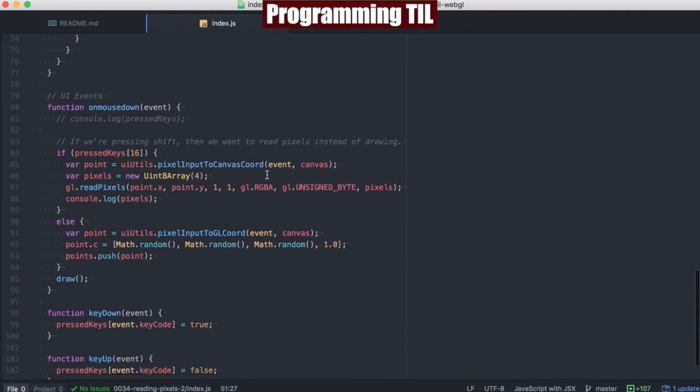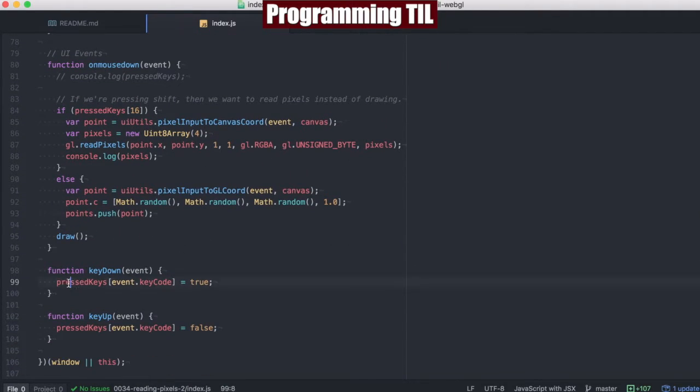And then finally down here, we're going to go ahead on key down. We're going to have the key code equal to true if it's pressed, and key code equal to false if it's up. Finally, we're going to be checking for key code 16, which is the shift key. So if we're holding shift, we're going to do what we did last episode and read the number of pixels. And if we're not holding shift, we're going to be adding to our points and then drawing out.